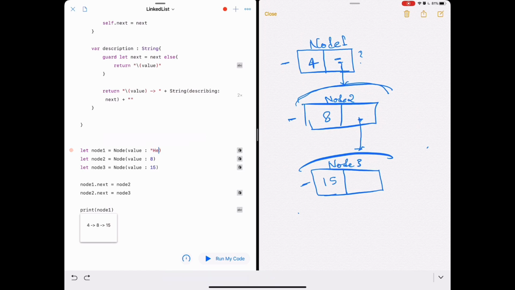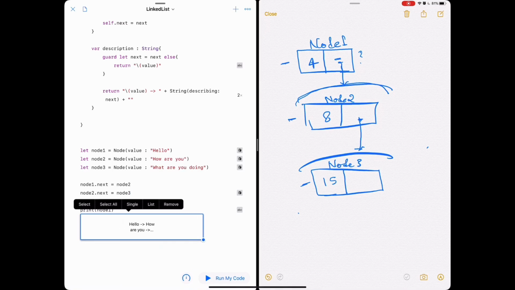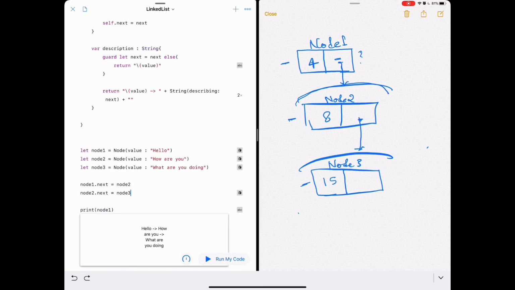For example, hello. In the first node I stored hello, in the second node I stored how are you, and in the third node I stored what are you doing. Okay, and I just run this and see the result. So what is the result?